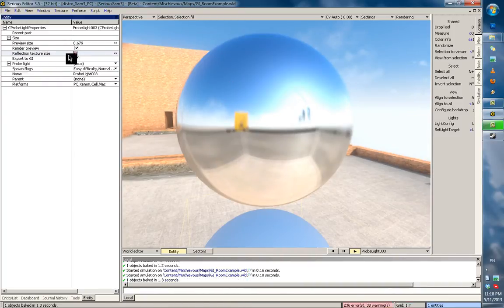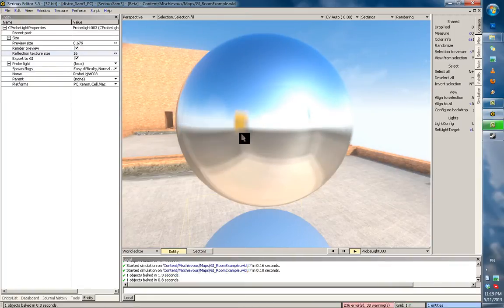Oh no, wait, I think it's 16 actually. Well, I'm not actually sure what the default size is. If you leave it at -1, you use the preset size, which I believe is 16, but we can increase that to 32.